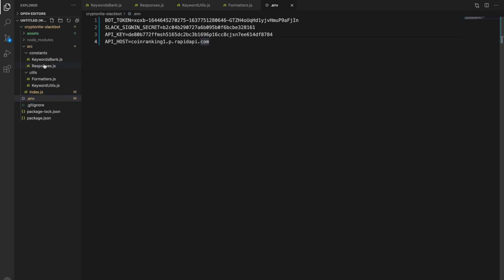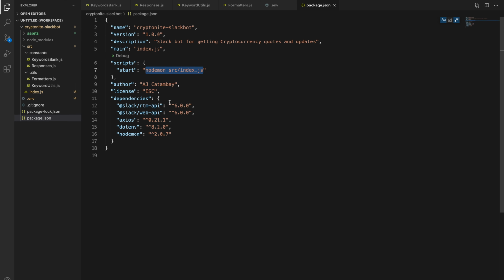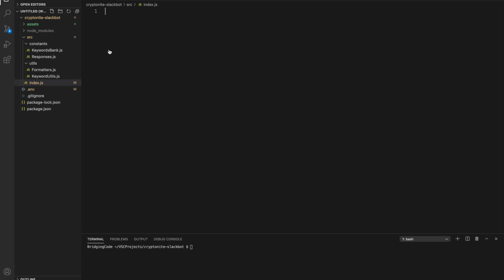Finally, we have our package.json here. As you can see, here are all the 5 dependencies we got for this project. And for our scripts, I'll be using Nodemon to run the Slack bot so that it could detect any code changes we apply and automatically rerun Node. Let's open up index.js, and let's first require .env so that we're able to access the properties from the .env file we prepared earlier.